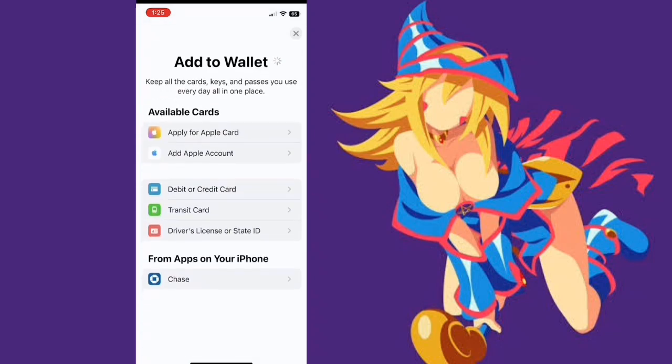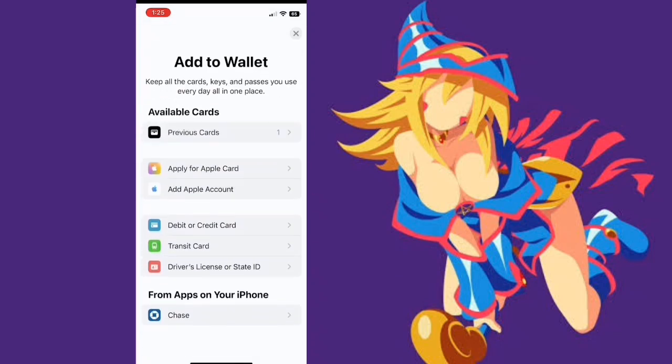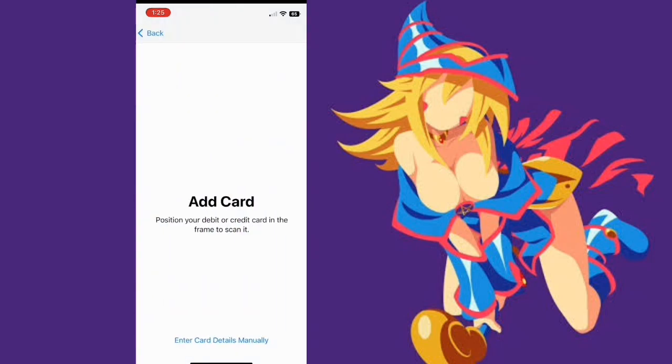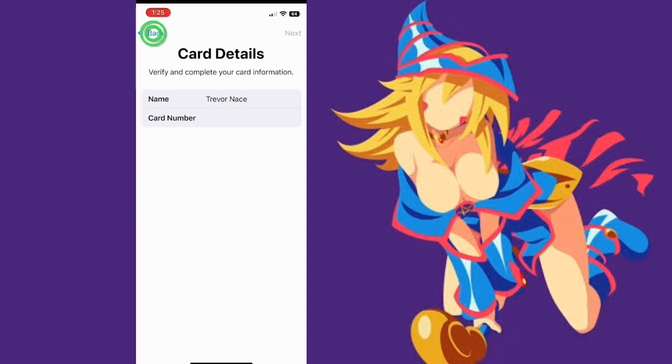Tap on Add Card and it provides you a bunch of different options to add. Like, we want to add a debit card. You can add it by recording a video or by entering details manually.